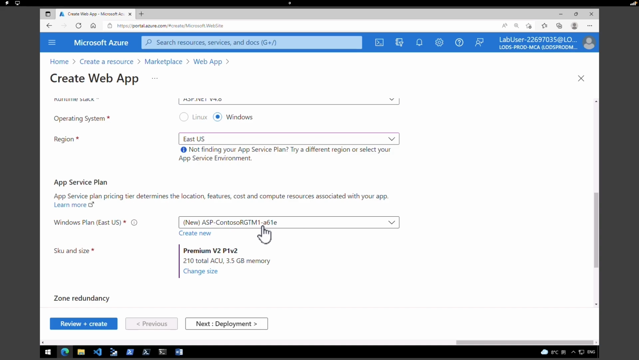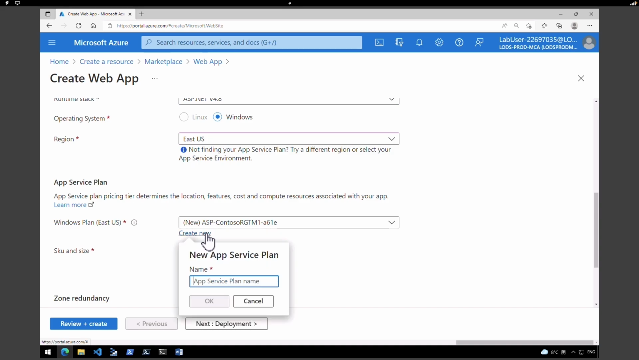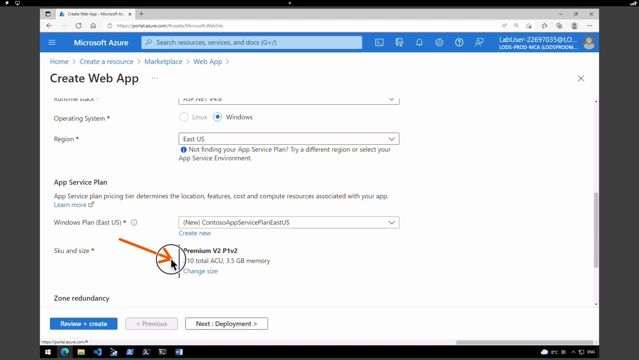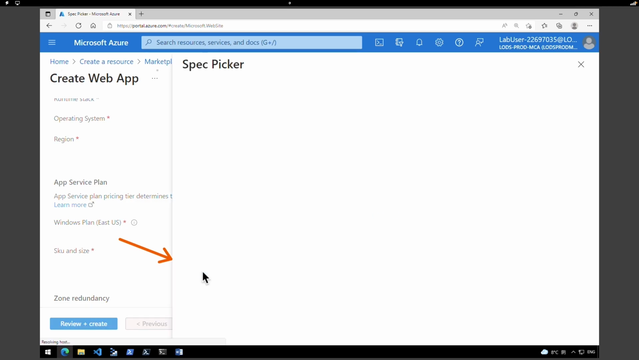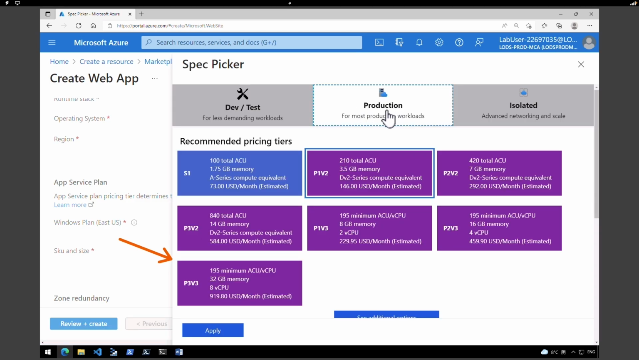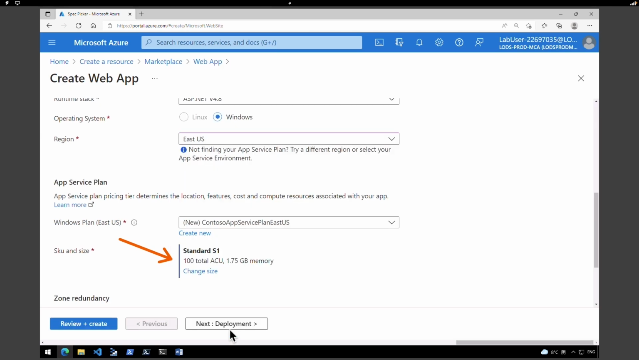Under app service plan, click on create new and give a name for your web application plan. So I'm going to call it Contoso App Service Plan East US and click OK. Under the SKUs and size, click on change size. I'm going to retain the production one, but it's the standard one, which is S1 plan, and click on apply.